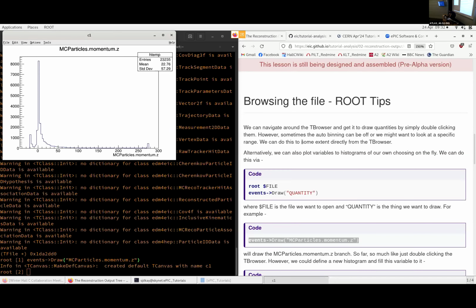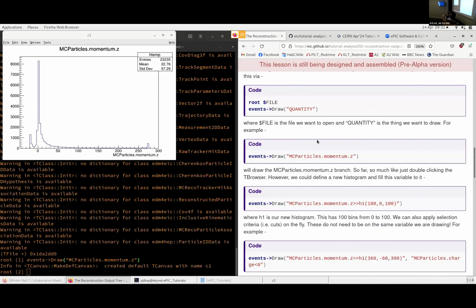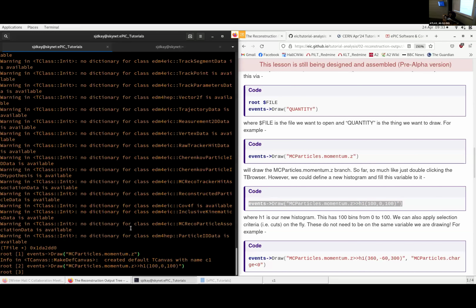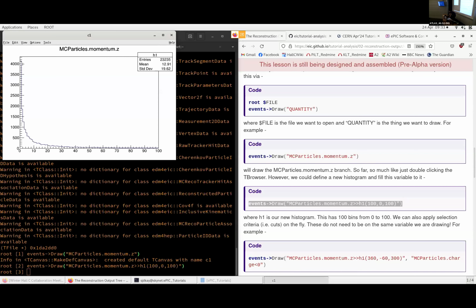But we can do a lot more in terms of browsing it, and we can, for example, define and fill a histogram on the fly. So we could run this command, which is again going to take that Z momentum, but it's going to fill a histogram which we've defined, H1, which in this case just has 100 bins between 0 and 100. So we're going to zoom in on this region, 0 to 100, and see what's within that. It might not necessarily be the most useful region to look at, but we can plug that in and we see this object straight away.